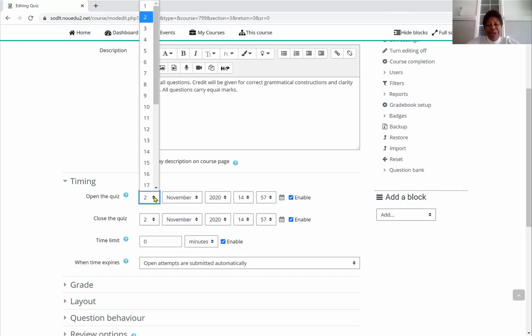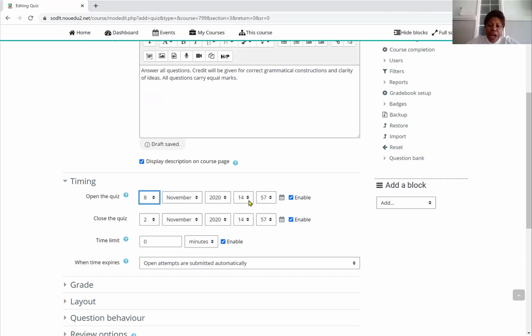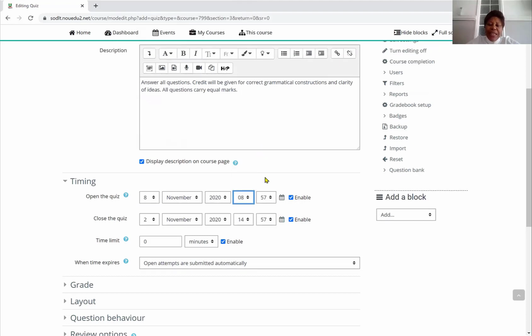This is a question. Maybe they have to do it on a different day. So I decide, and then I choose perhaps 8th of November. November is already here. What time do I want it to start? I want it to start at 8 a.m. I want the examination to close on the same day, 8th of November. Or this time, perhaps, I want it to close at 4 p.m., and I take 16. 16 is 4. You choose the time you want the examination to close.